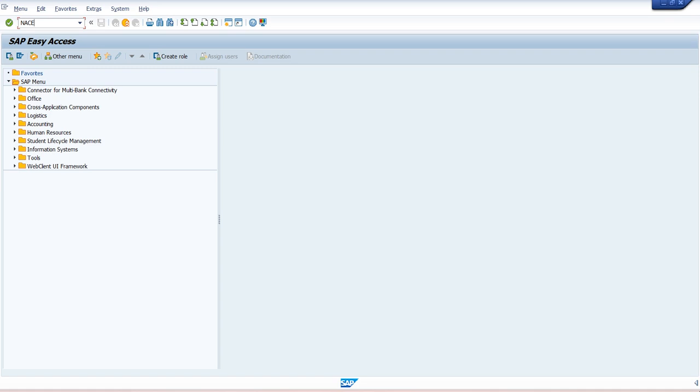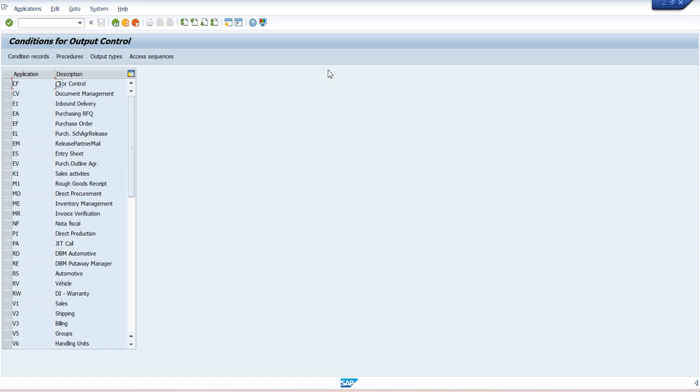It is common for all the output types. It is not only for sales, but for MM and all these things. This configuration is common. Go for this NACE. There you can see your applications. You can see purchase orders and all these things, and you can see the billing over here, the V3. V3 is the billing.